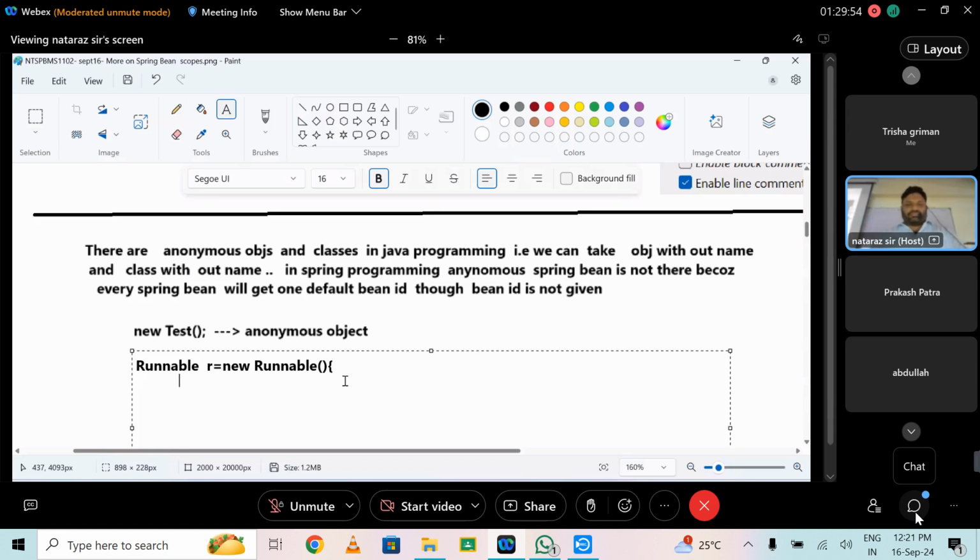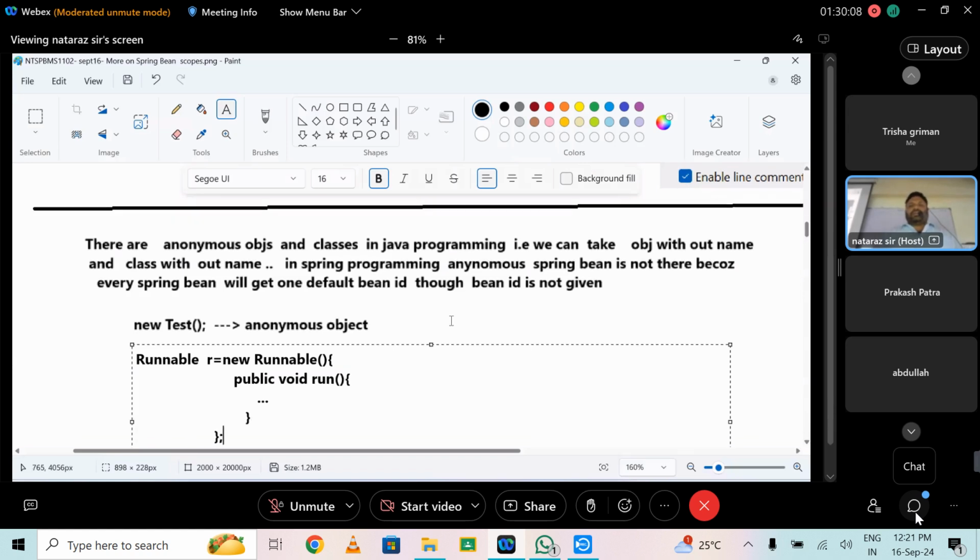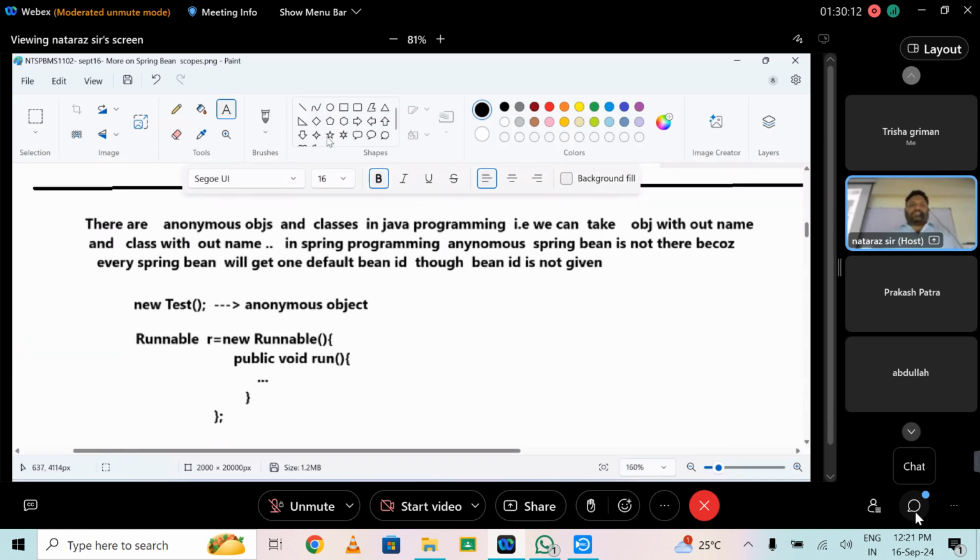Public void run method, right, boss? You are going to write some logic here. End of the method, end of the class definition. End of the class definition or not, guys? Tell me this. What is this?